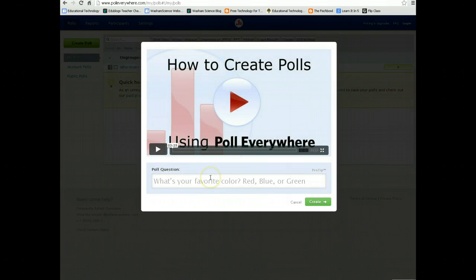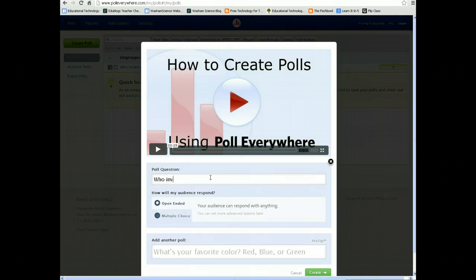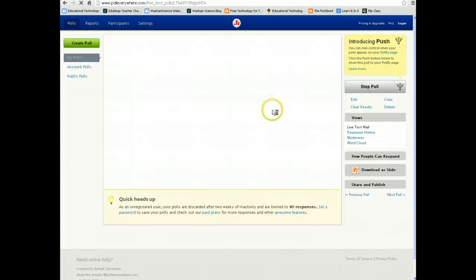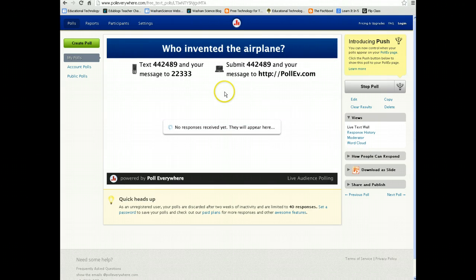This time we're going to create an open-ended poll. Open-ended, as I mentioned earlier, allows the audience to respond with their own option. So we're going to just choose Create. And this time, whenever it creates the poll, you have a little different way to respond. You still have the same telephone number, but what your audience member needs to do first is enter the code 442489. Then they have to put a space, and then they can type in their answer. I'll show an example here too.